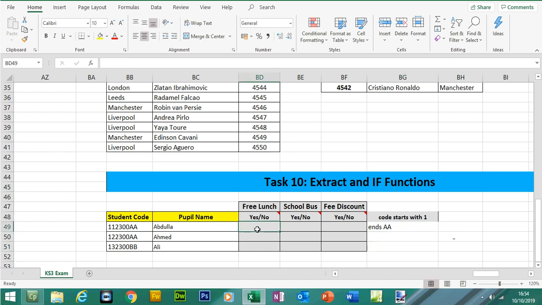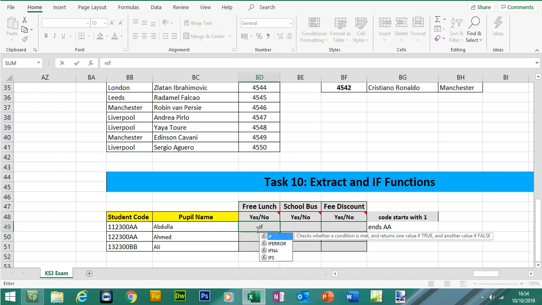Okay, so what we do is we type in equal IF, and for the logical test, what we want to check is if the first character, so let's extract the first character. Let's type in LEFT, click on the student code for the text, comma 1, because we want to extract this, and we want to check if it's equal to 1. Since it's part of a text string, we need to put 1 into speech marks.